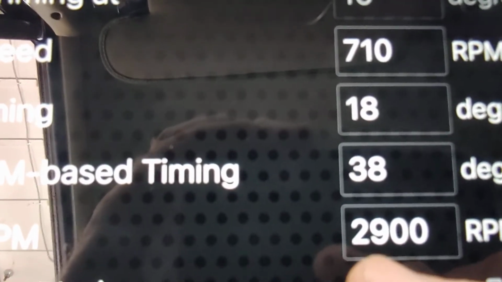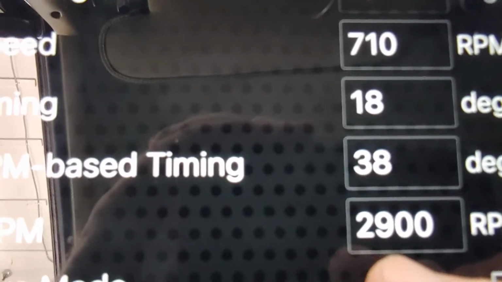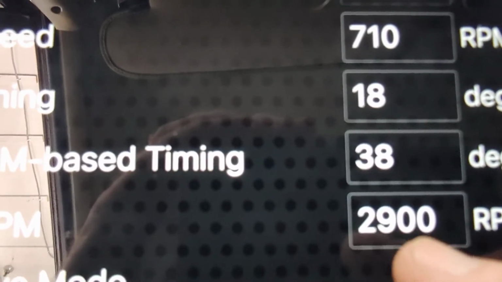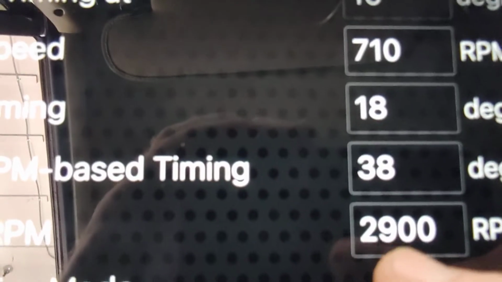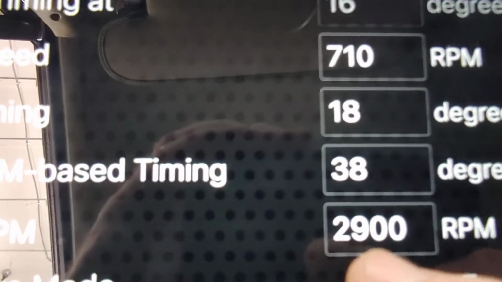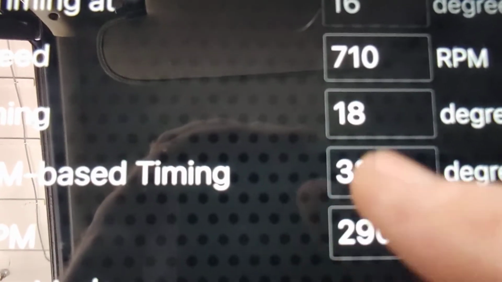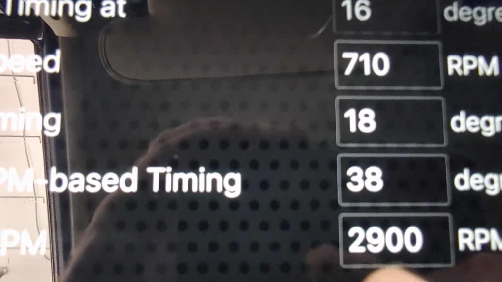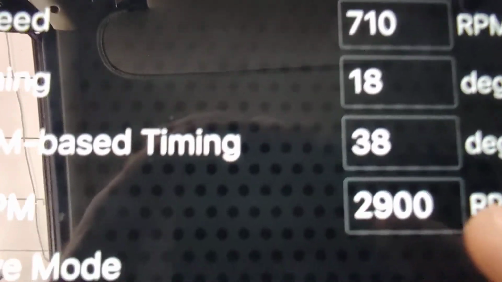RPM. And like we talked yesterday, some engines like it sooner than that, some engines like it later than that. That's all things that you have to look at: your cylinder heads, your compression, the cam lobes, everything that works together to get there. This car, the best combination is 18 initial, 38 total, all in by 2,900 RPM.